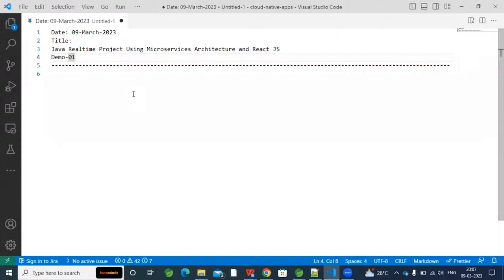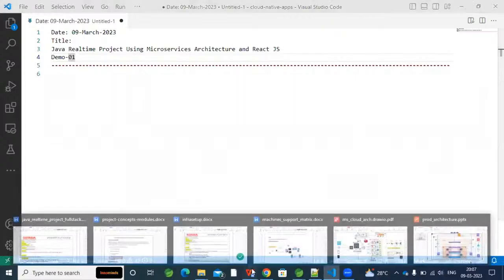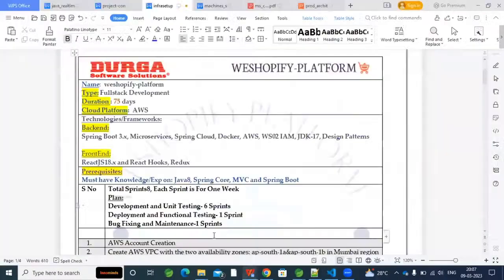First, let me walk you through the program, how we have defined it and what this program is meant for, meaning what kind of domain it is. Let us discuss the domain, let us discuss the project concept, let us study the existing system, and then go for the new system design.